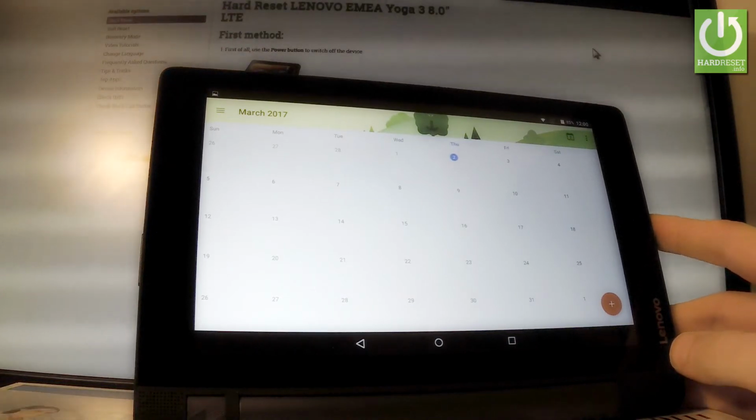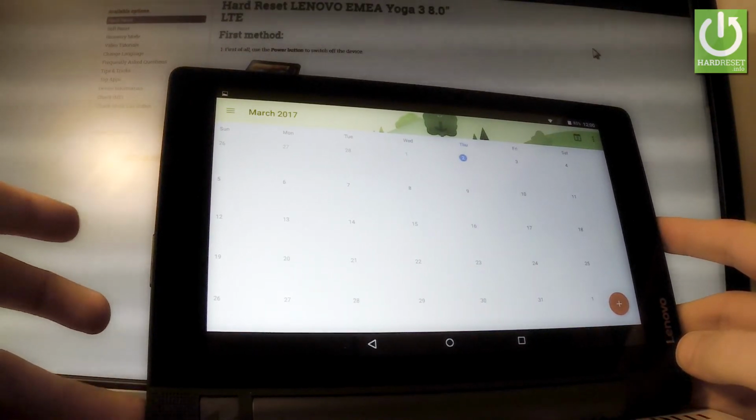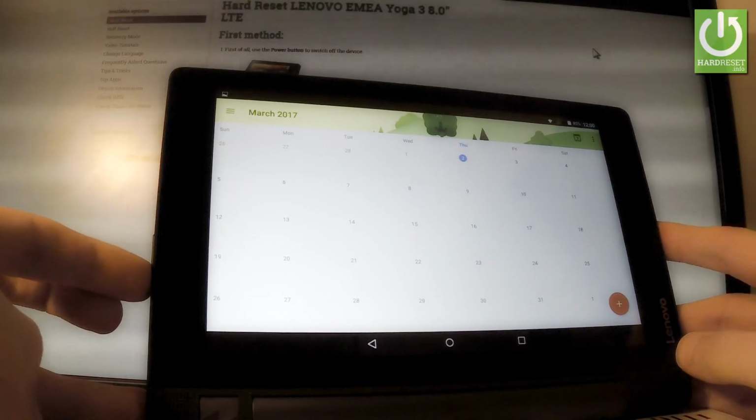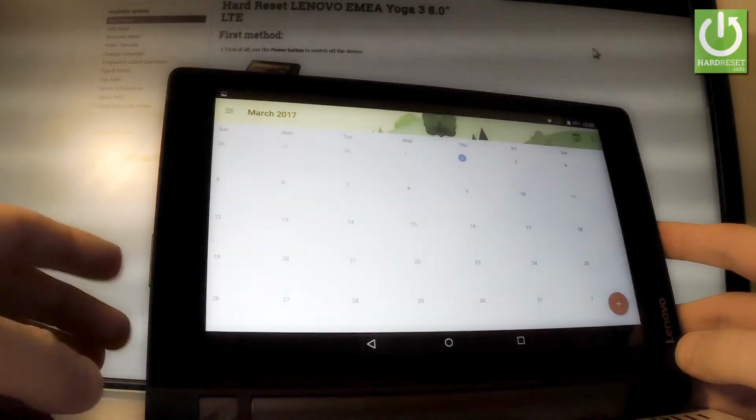So let me do it one more time. Let's hold down power key and volume down. Let's do it simultaneously for about 2 seconds. And you just took another screenshot.